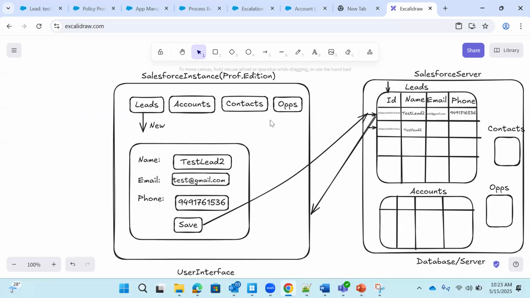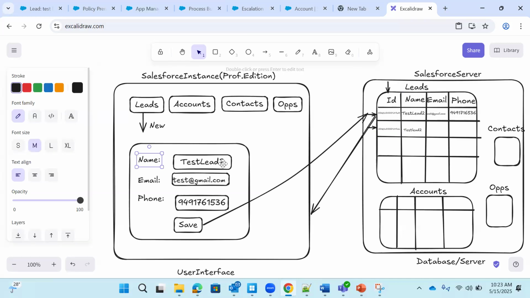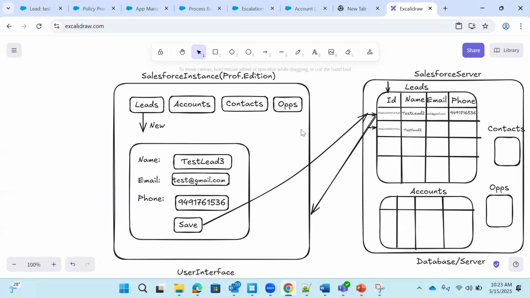Sir, if a user changes his name to test lead two, to test lead three, something else, will it just modify, or will it create a new block for the user name? I mean, you are saying this name, right? If the user changes test lead two to test lead three, will it create a new block for the name, or will it edit in that same block?